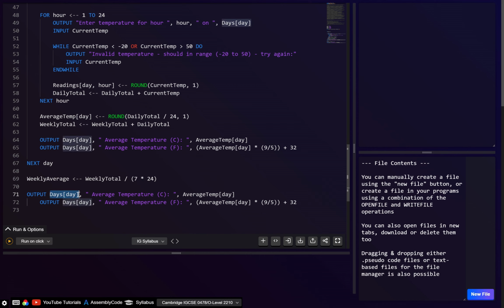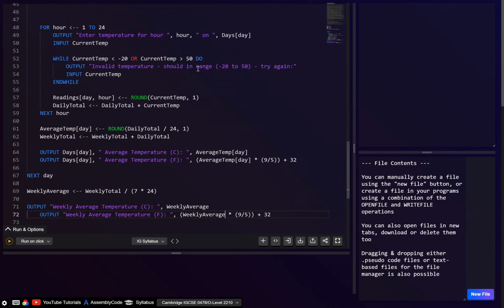And then if we just go weekly average here, and then this average temperature. Okay, hang on, sorry. That shouldn't be the variable. This should just be the string. So weekly average like this, and then the variable should be here. So I think maybe that might work.